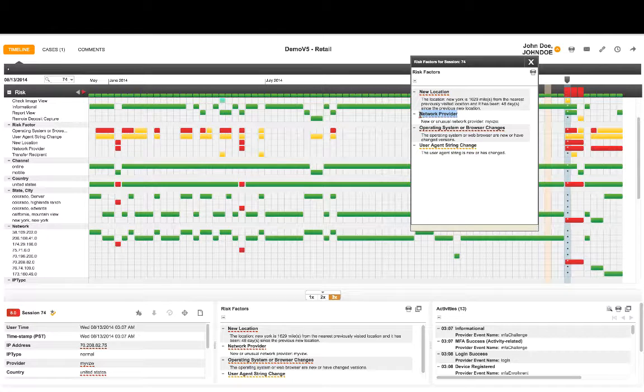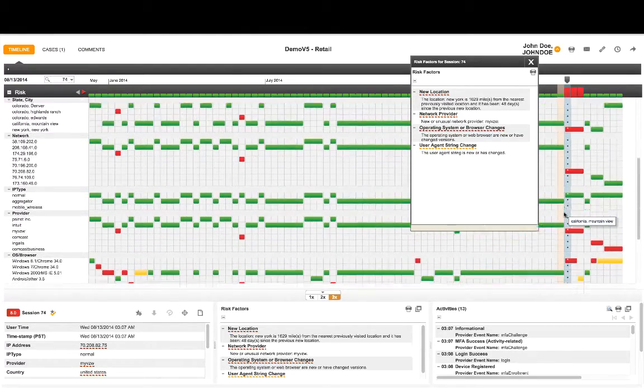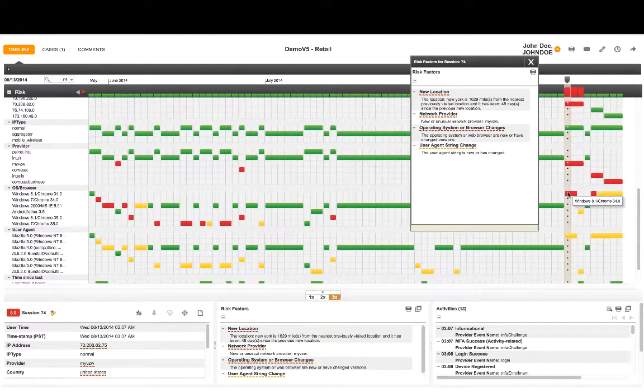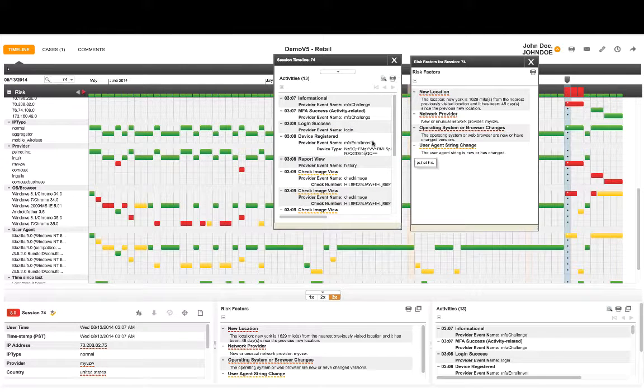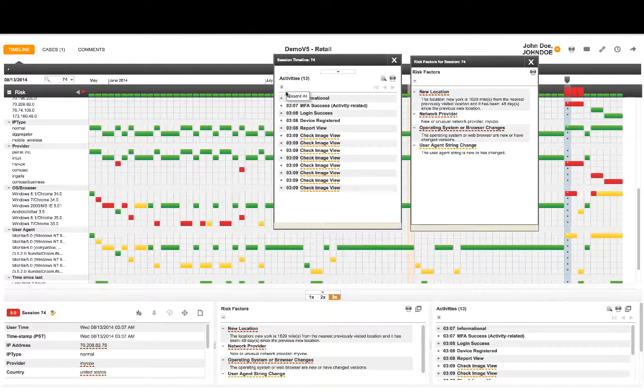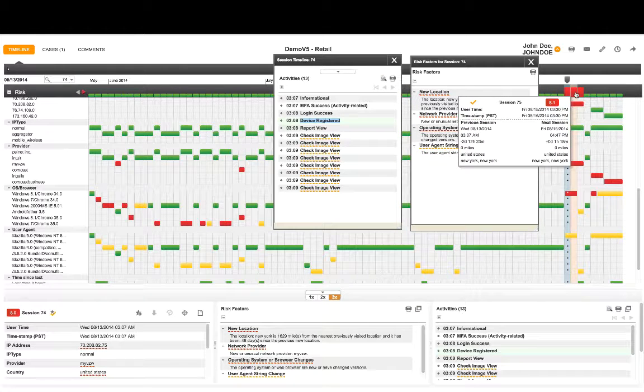It's a new network provider, adding to the risk here. And the last two talk about the device changes, the operating system and the browser changes that we see during this session. And you can see that this device and this user agent hasn't been seen on this account in a while. You also get access to the activities. Let me collapse that here. I can see that there's a new device being registered, and there are 8 check image views during this session. Now, check images have a lot of important information, and it looks like a clear case of account reconnaissance during this session. The next one here is 2 days later.